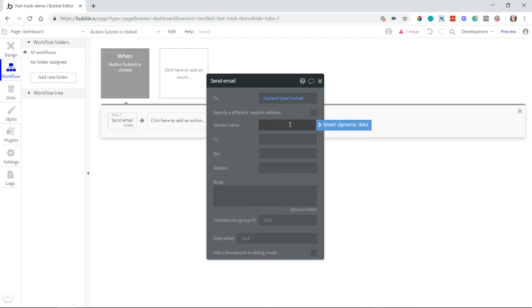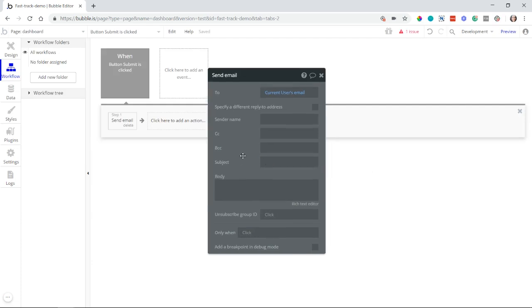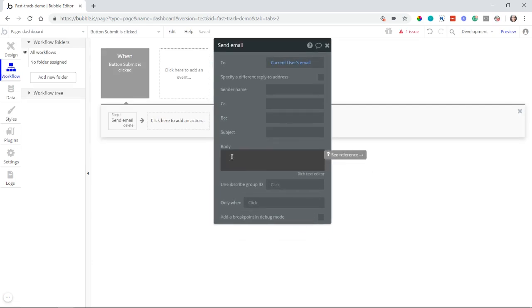Your sender name is just going to be the name of the person. Whenever you're reading the email in whatever email client, this is usually just the first and last name of the person sending the email. CC and BCC options are optional. Subject, again, static or dynamic value. You can enter in whatever you'd like. It's a pretty self-explanatory form to fill out.